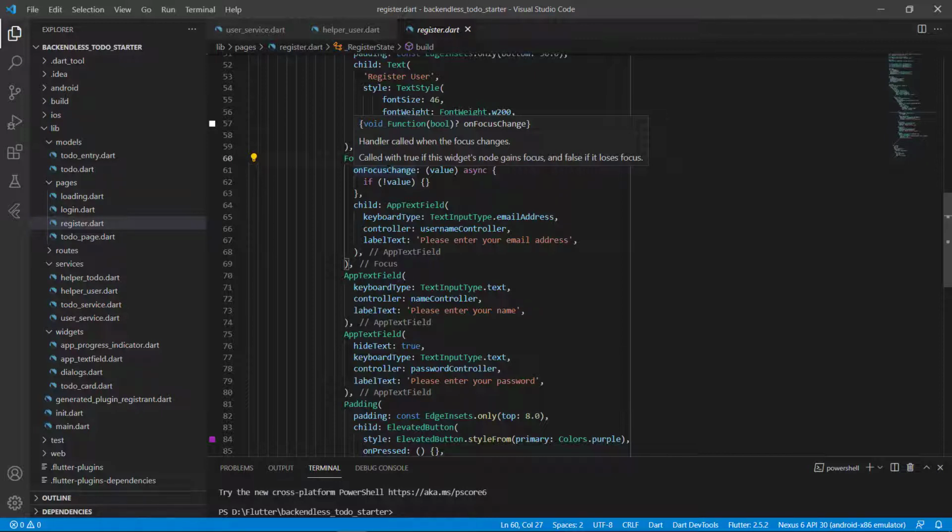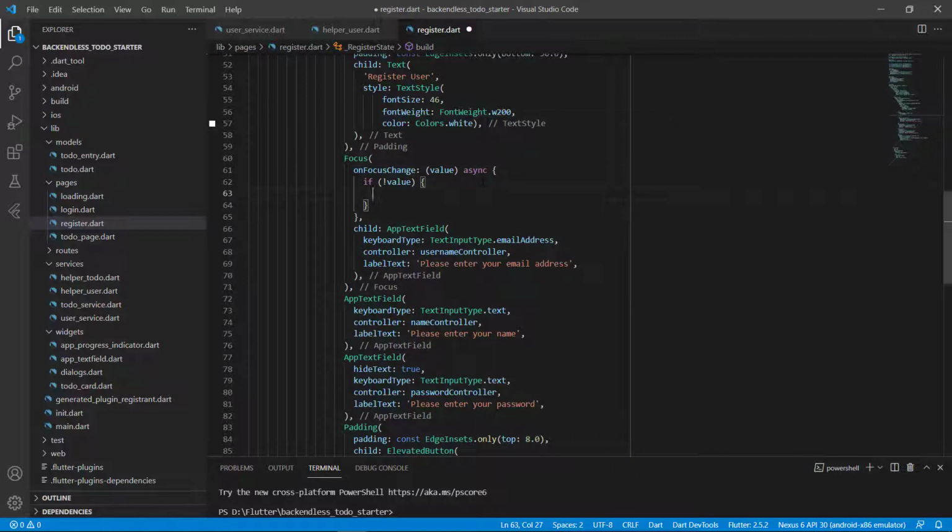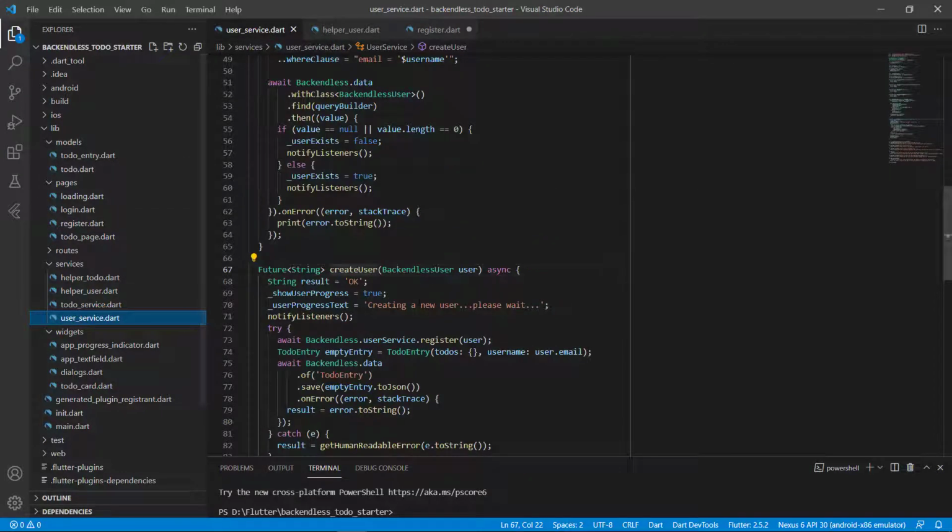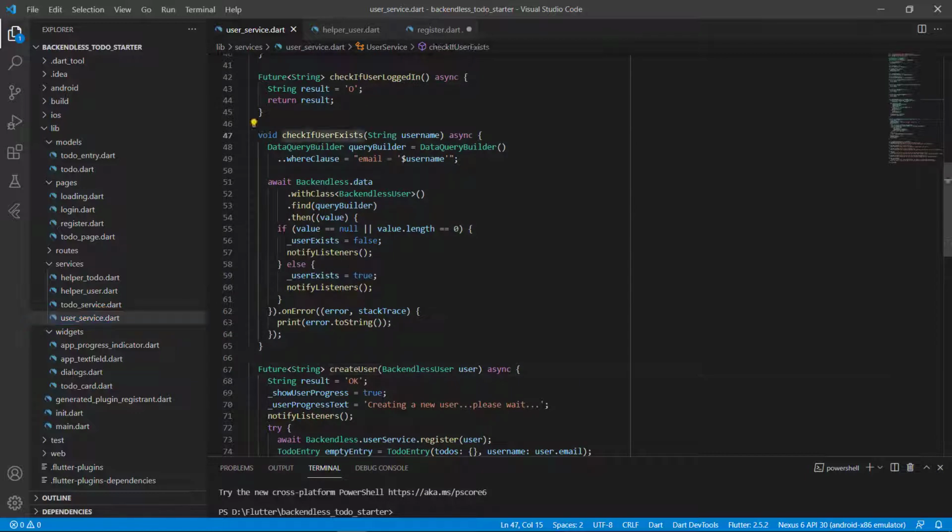So I'm testing here in the if statement there, if not true. So it's basically if it's false, if that value is false, what does it mean? It means it lost focus, which means the user is done typing their email address and moved to a new field. So as soon as that happens, we want to check if that user that he typed actually exists. So now remember, in our user service, we have this check if user exists. So we just want to make use of this function here.